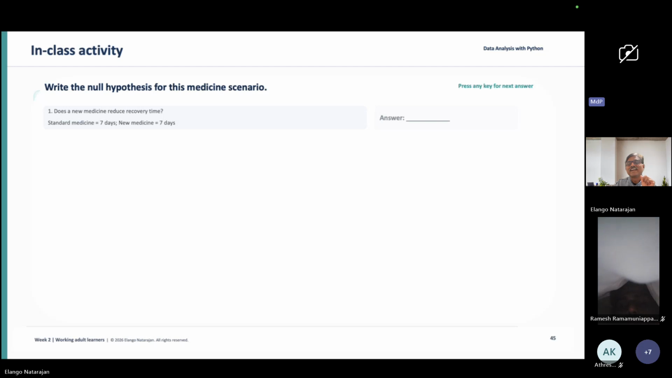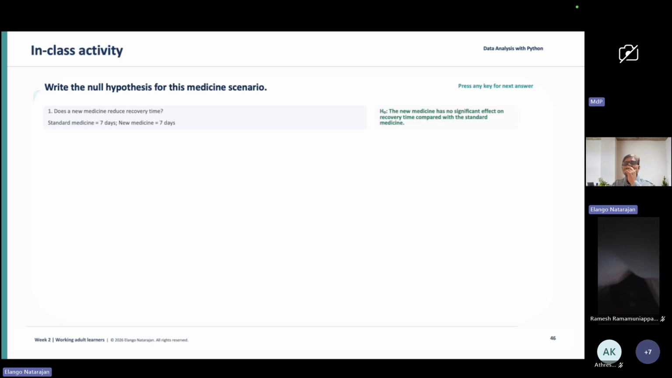So there would be no difference between standard medicine and new medicine. Exactly. So you will write the recovery time mu1 equal to mu2. Yeah, that's it. So the new medicine has no significant effect on recovery time compared to standard medicine. That's what you will write.